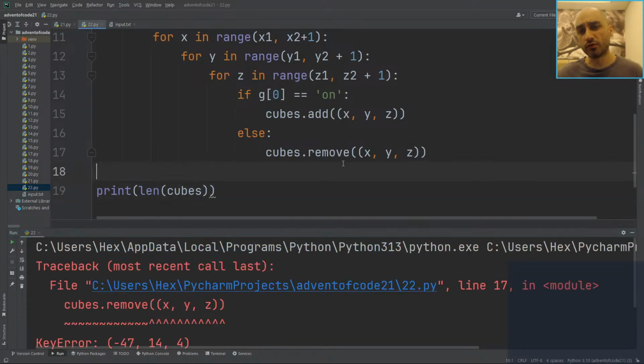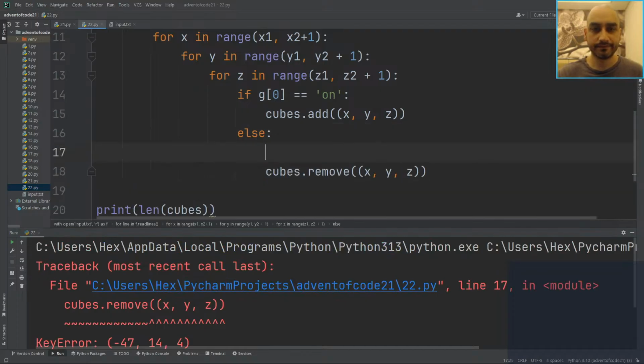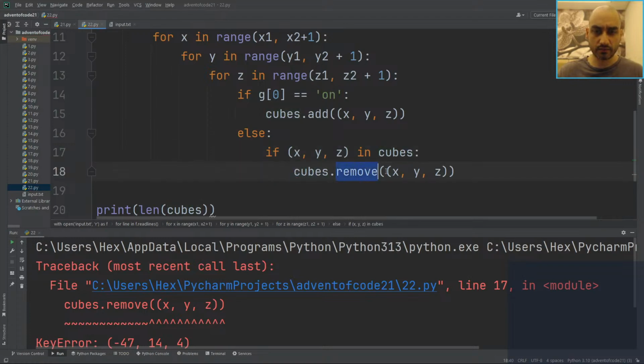Oh, you're not allowed to remove if it's not in there. I'm not sure why you're not allowed to do that. I would have thought it's a set operation, so you should just remove it if it's there and not return an error. Okay, fine.